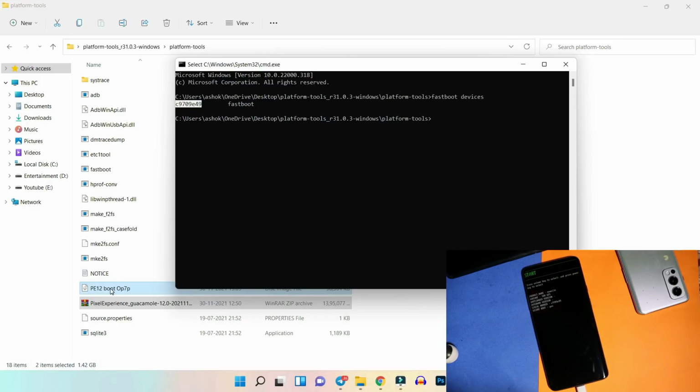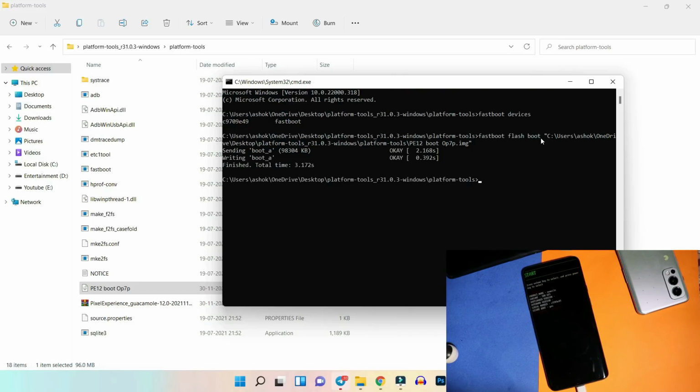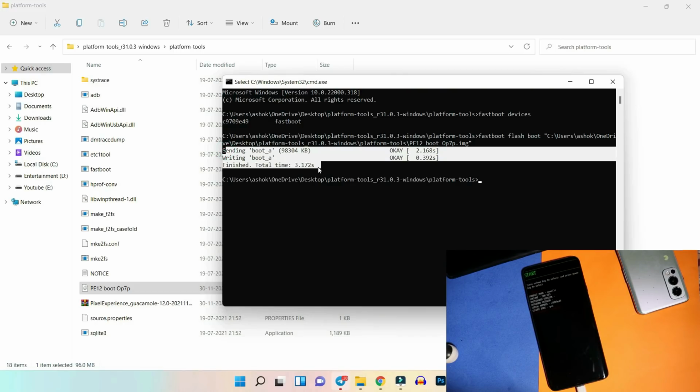And now we need to flash this boot image. So for that, give the command fastboot flash boot and later drag and drop the boot image. Now hit enter. Once this process is completed successfully, now reboot your device into recovery.